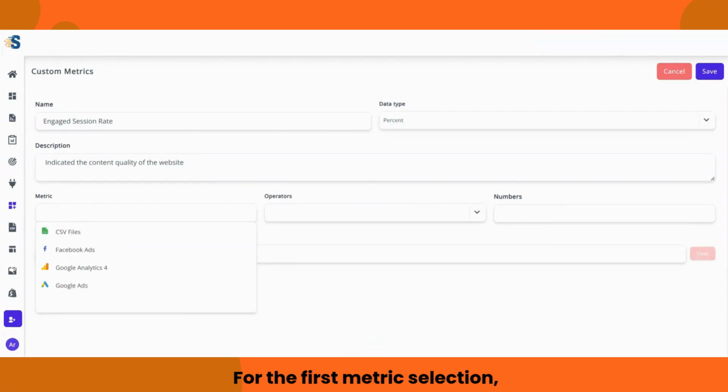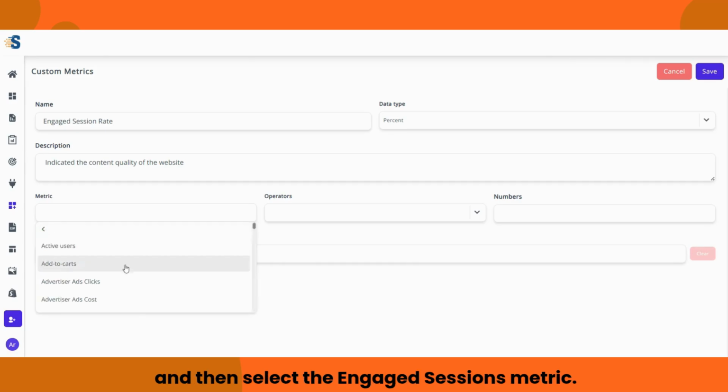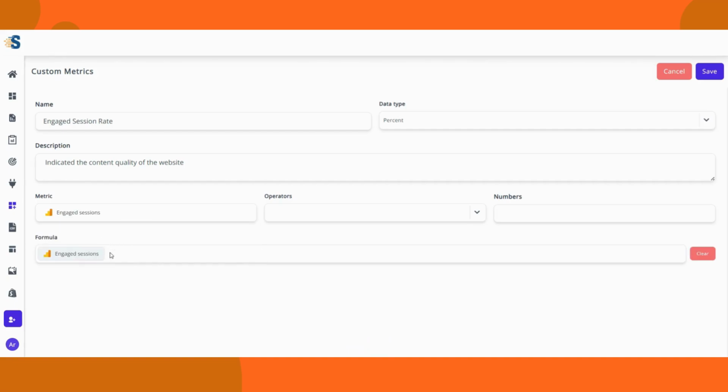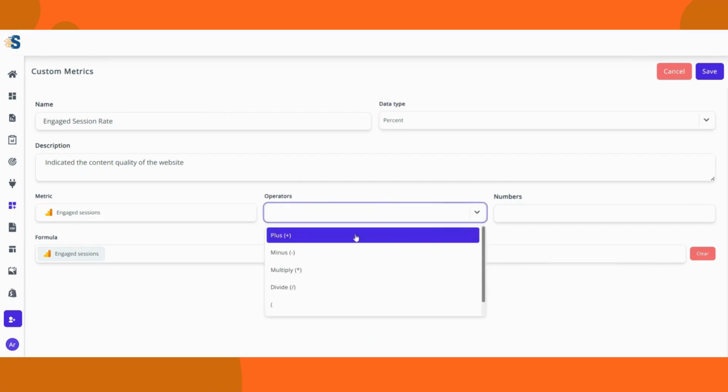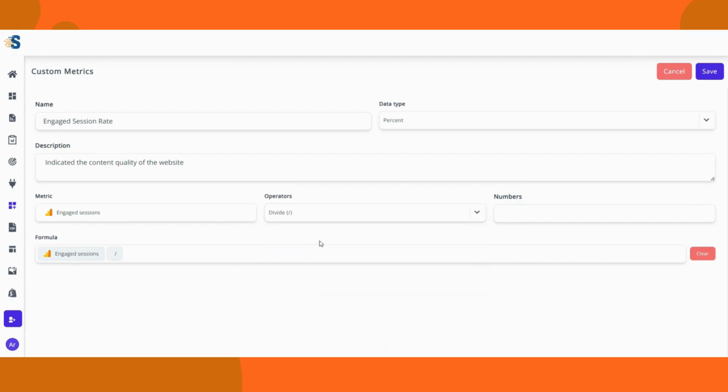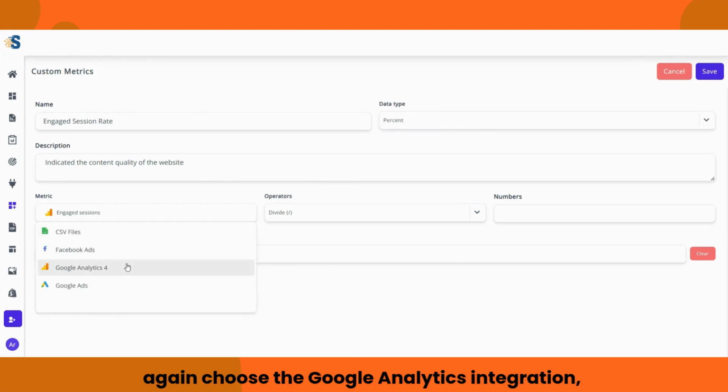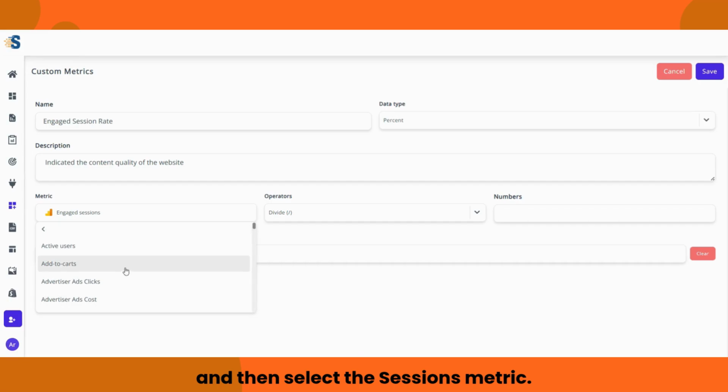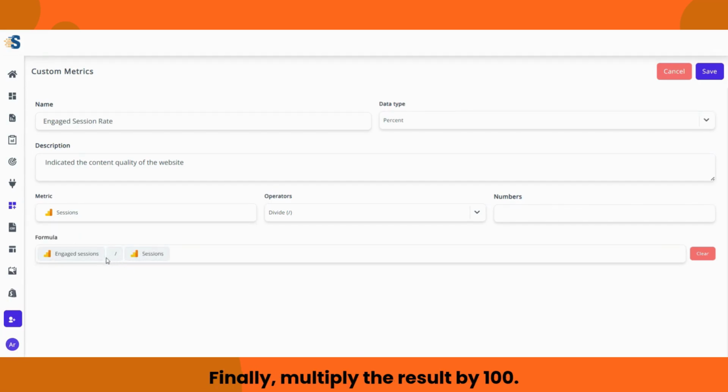For the first metric selection, choose the Google Analytics integration and then select the Engaged Sessions metric. After that, choose the division operator. Now, for the second metric selection, again choose the Google Analytics integration and then select the Sessions metric. Finally, multiply the result by 100.